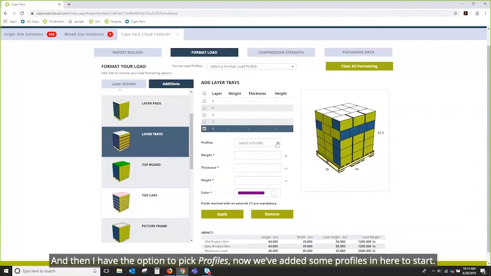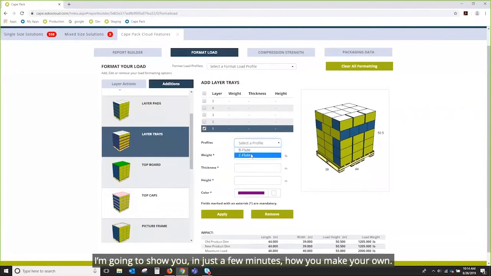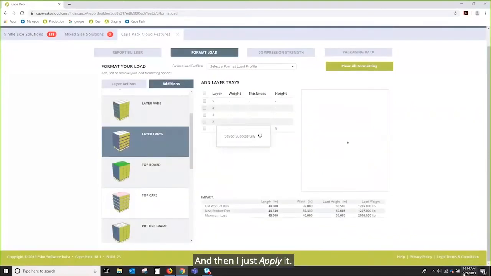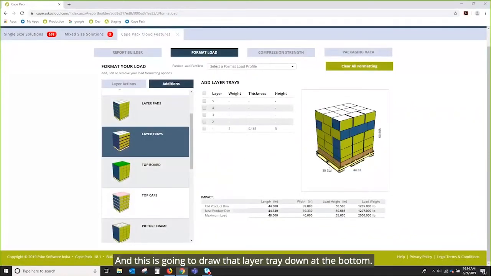And then I have the option to pick profiles. Now we've added some profiles in here to start, but I'm going to show you in just a few minutes how you make your own. But I'm going to say that we want a C flute layer pad, and it fills in the thicknesses. I can change the color if I want, and then I just apply it. And it's going to draw that layer tray down at the bottom.